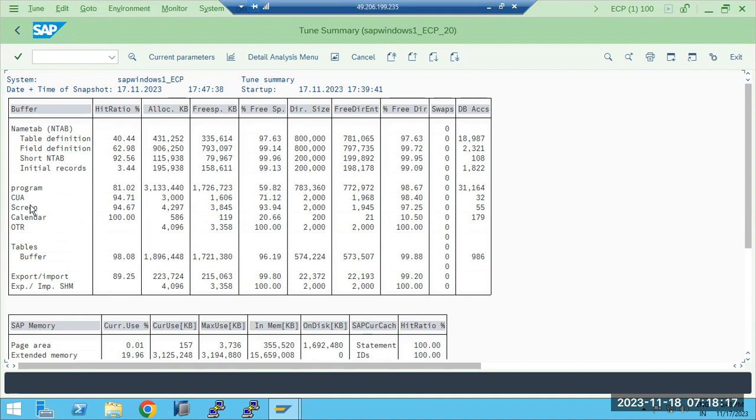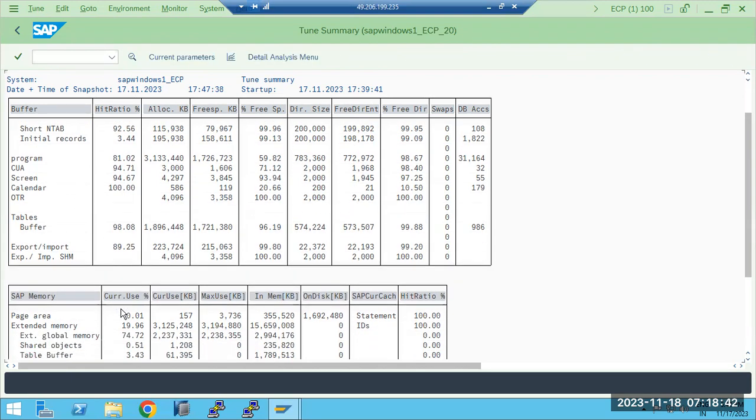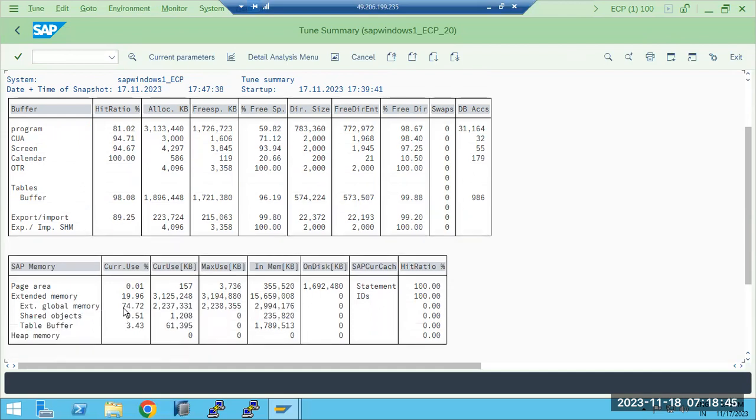At the SAP level, data is first picked up from these buffers. If there is no data in the buffer, then it will go to the database level and search it there. Out of 100 requests, 95 should go to the buffers only, and the remaining 5 should go to the database. That is good system performance.